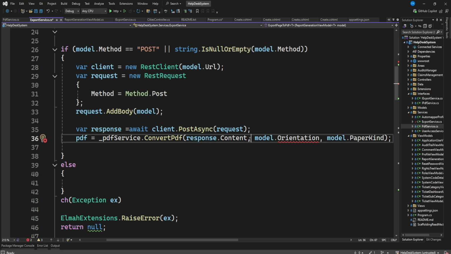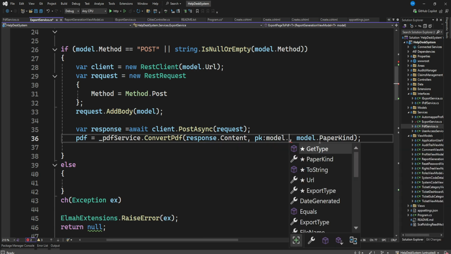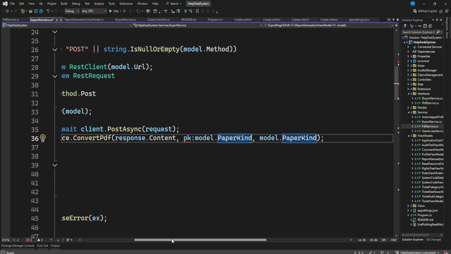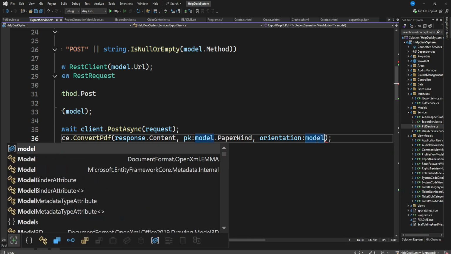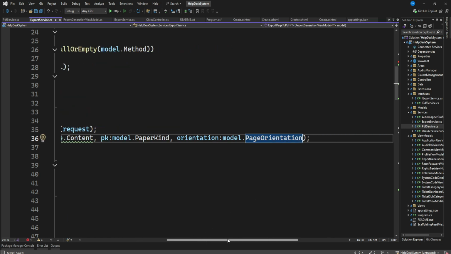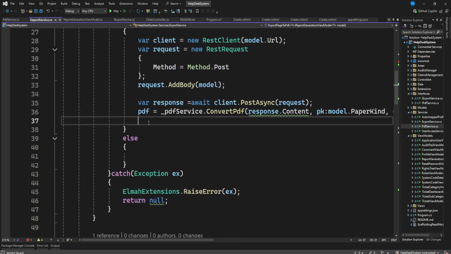So here we can do PK, then we can say model, paper kind. Then you also need to define the orientation. So you can just do orientation, then you can say model dot page orientation, and that's cool. Then we'll have our service there, our PDF.